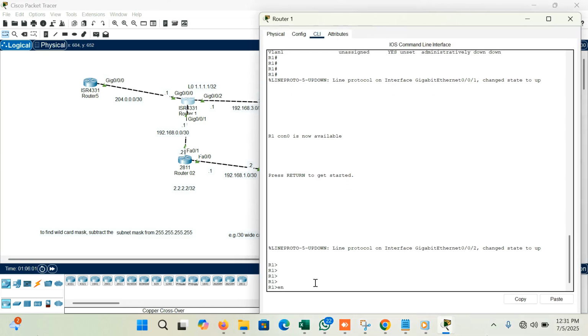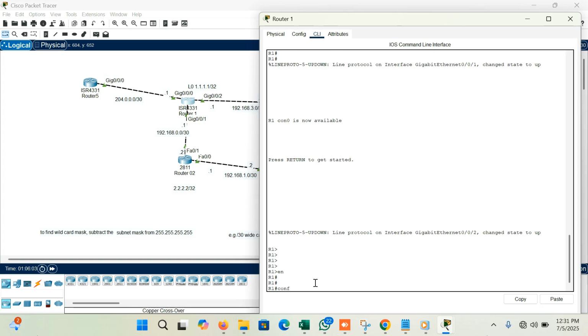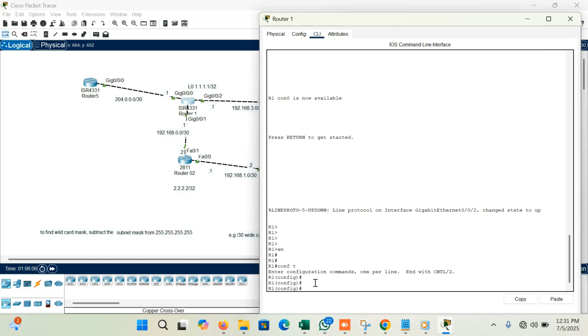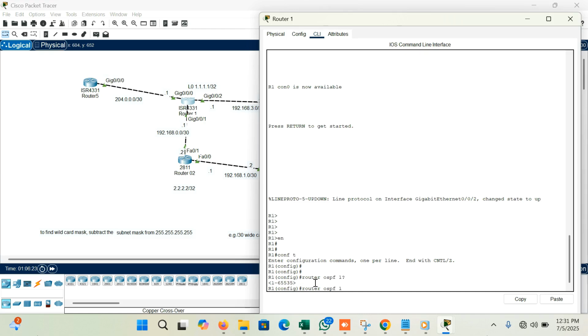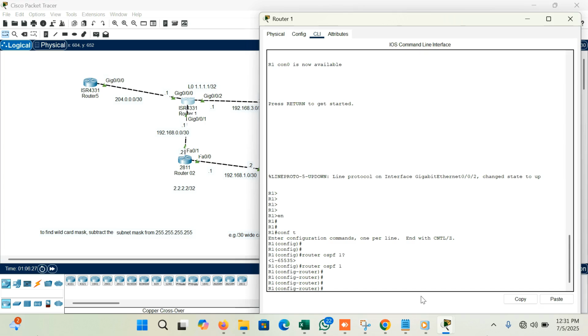All right, so enable, conf t. To enter OSPF configuration mode, you use the command router ospf, followed by the process ID 1. Let me use a question mark to check if it is correct. Okay, so that is correct. I will enter. So I am in OSPF configuration mode now.